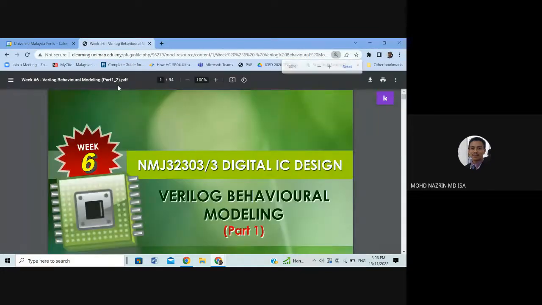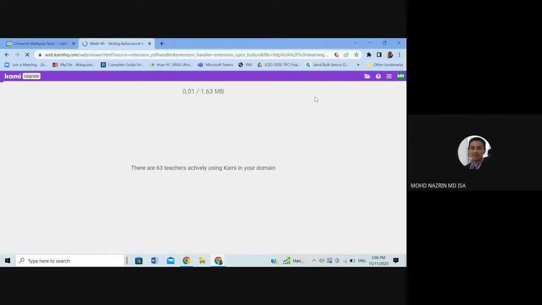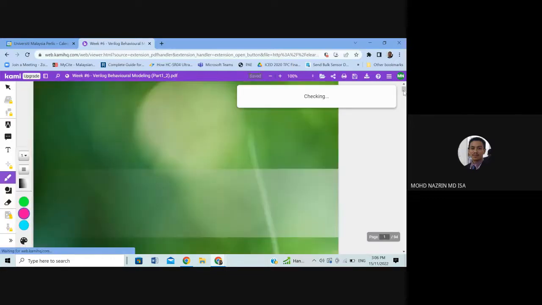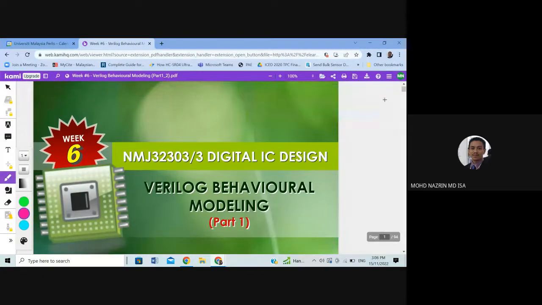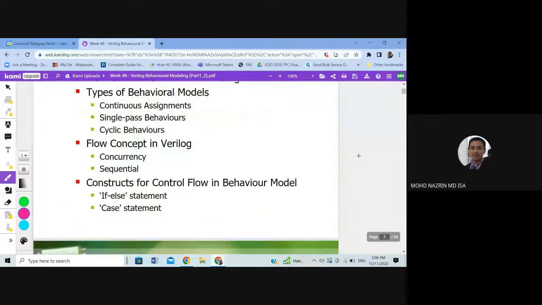All right, for today's lecture, we have done the exercises yesterday. Okay, kita dah buat latihan kemarin. Okay, today I will explain a bit, kind of revision actually.